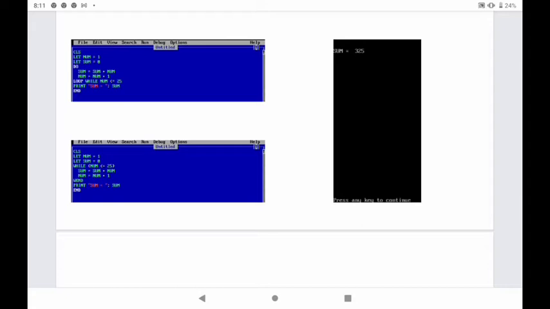Then we are going to the do statement and sum equal to sum plus num. Sum equal to 0 plus 1. That means 1. Then num equal to num plus 1. That is num equal to 1 plus 1. The value inside sum will be 1 and num now becomes 2.